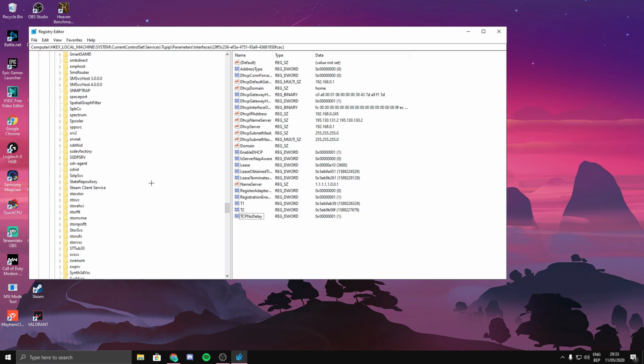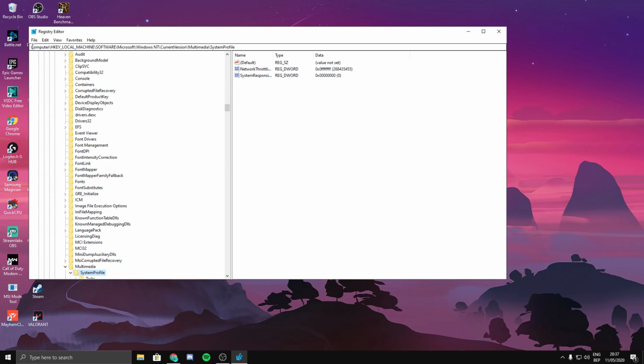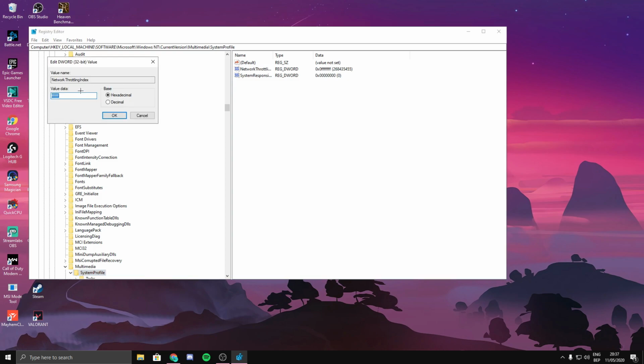Then what you're going to do is you go back to the front. The next step is, you go to SystemProfile and then you go to Network Throttling Index. You type 8 times F. It's important to type exactly 8 times, not 9 times or 7 times, so your internet will have no delay, so you have less ping.